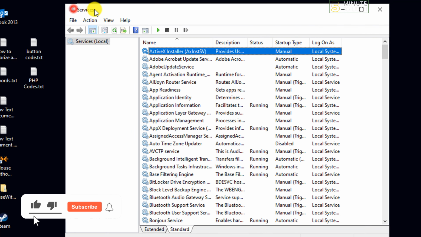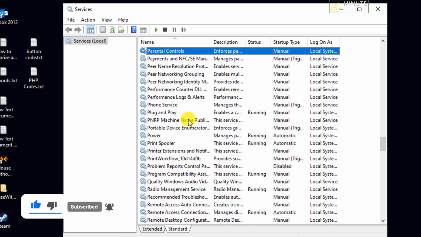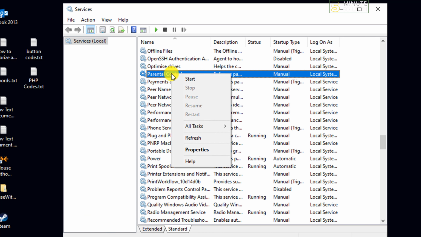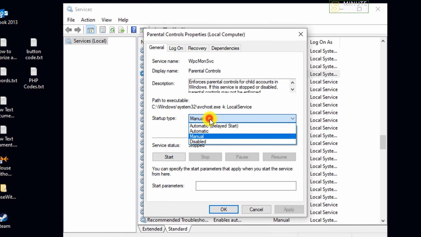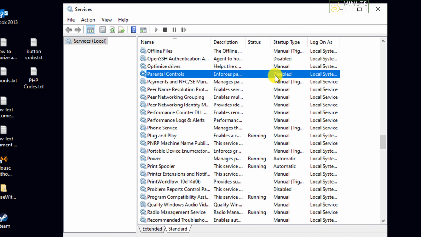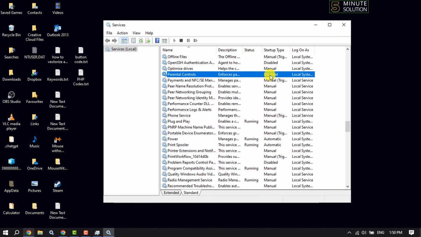Once you are in the Services window, press P on your keyboard and you will find Parental Controls. Now right click on Parental Controls and click on Properties, then Startup Type. Click on the drop down and select Disabled. Click on Apply, then click on OK. And this is how we can disable parental controls on Windows 10.